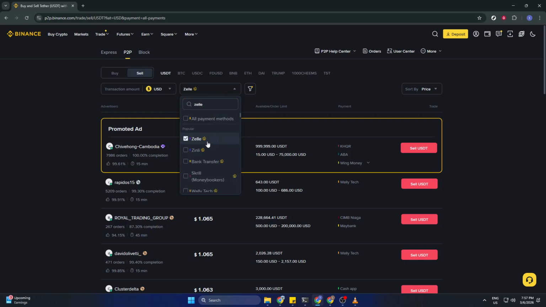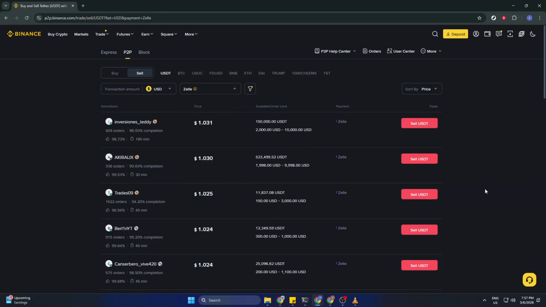Instantly, the page narrows to buyers who support Zelle, making it easier to find suitable matches. For accuracy, confirm that your fiat currency in the toolbar matches your region, typically USD if you're using Zelle. It's also a good idea to ensure the name on your Zelle account matches your verified name on the platform to avoid payment review issues with your bank.